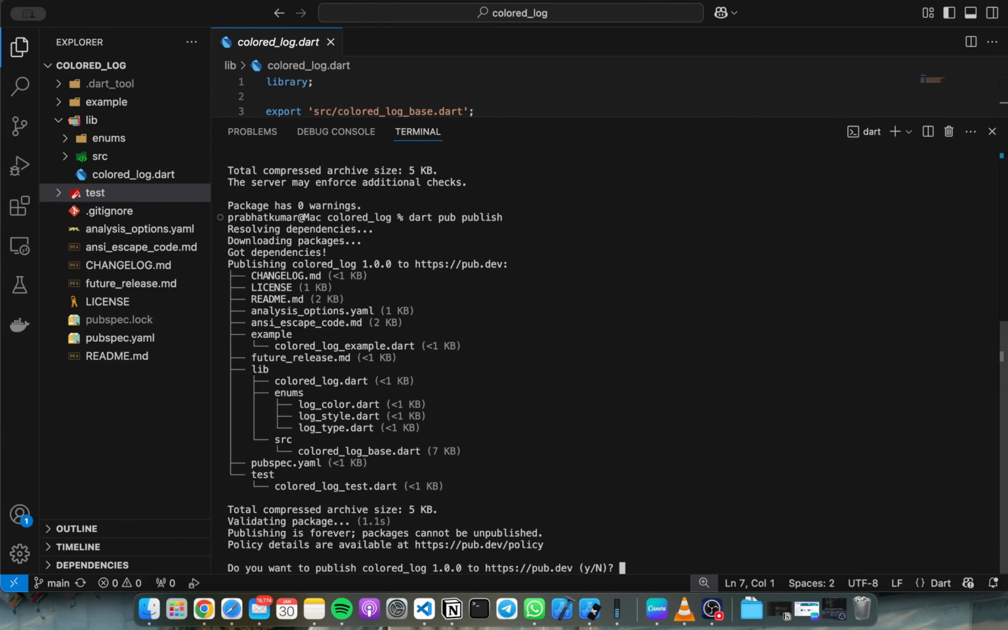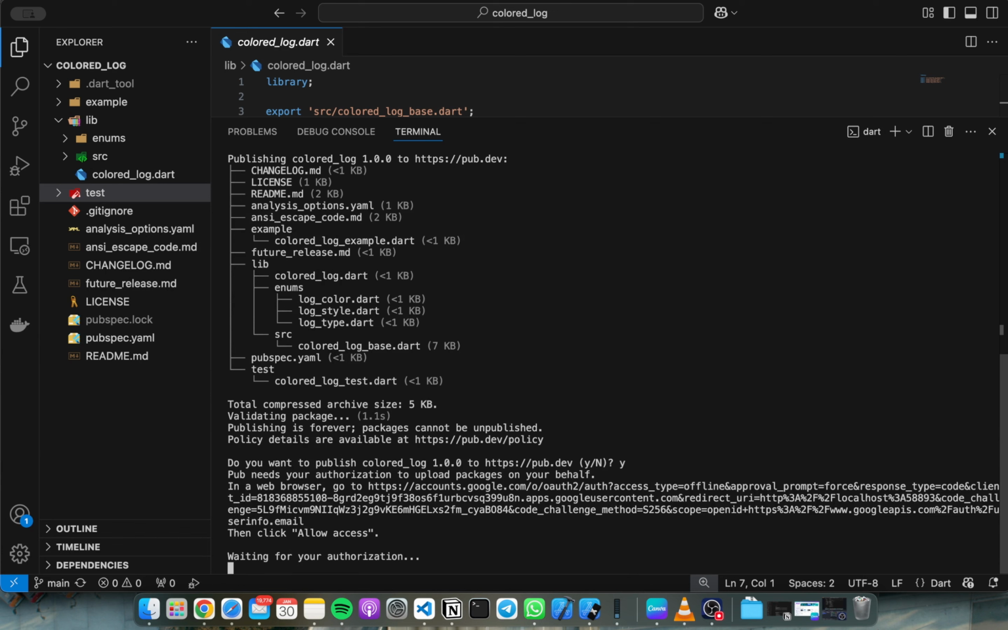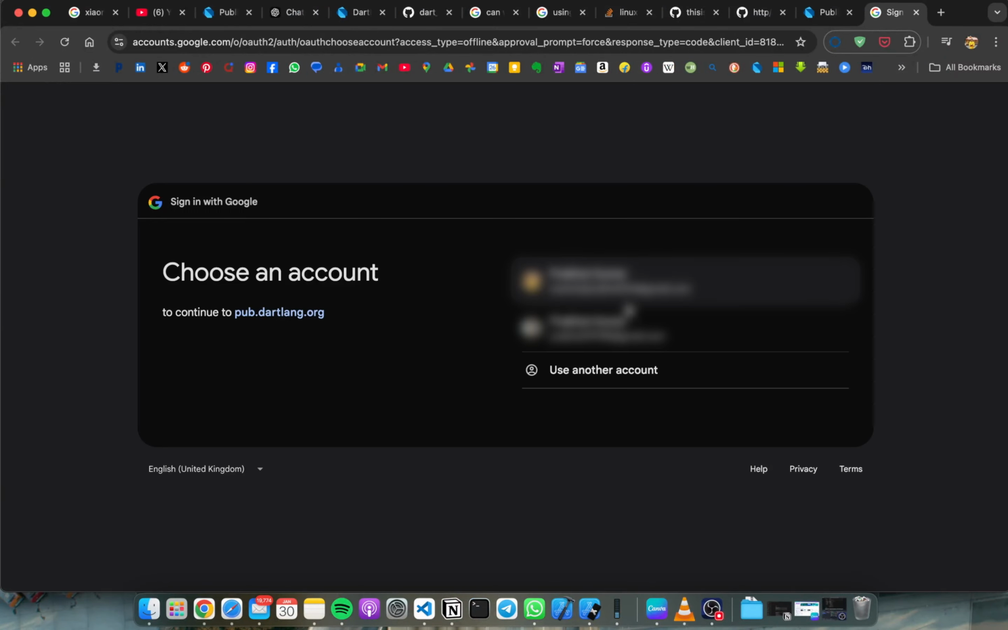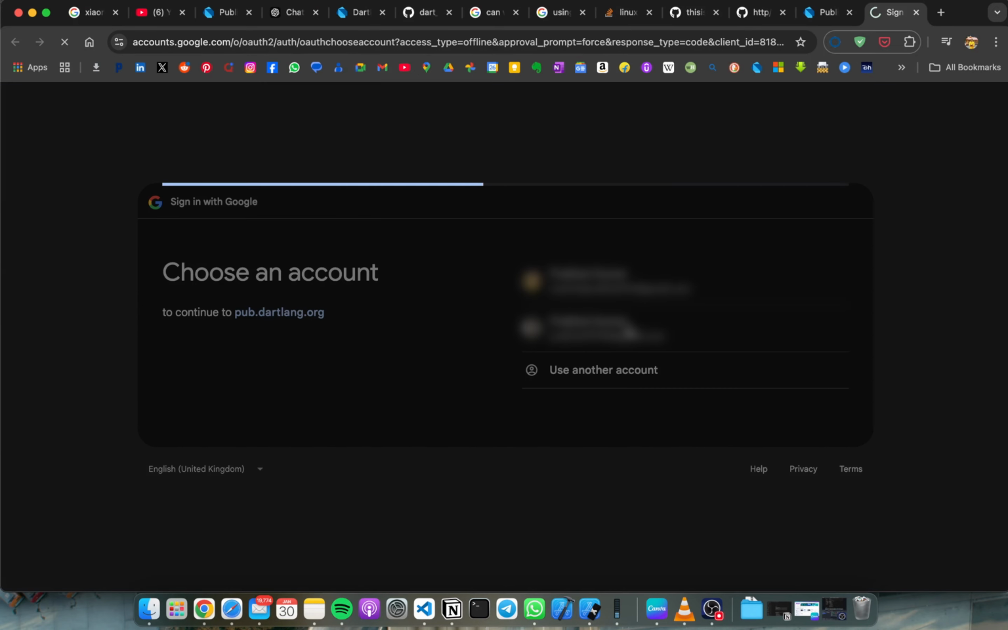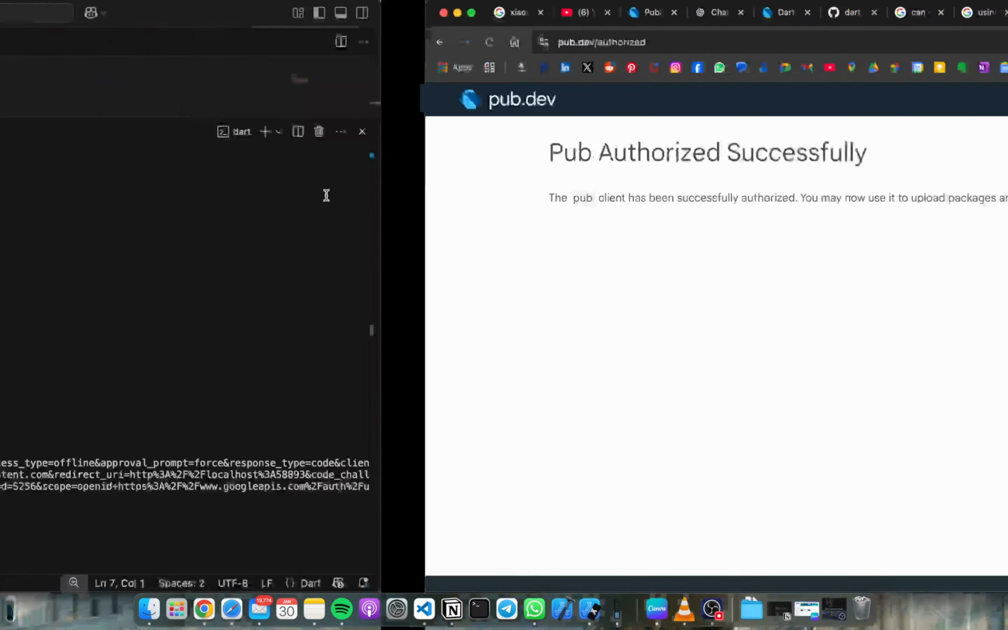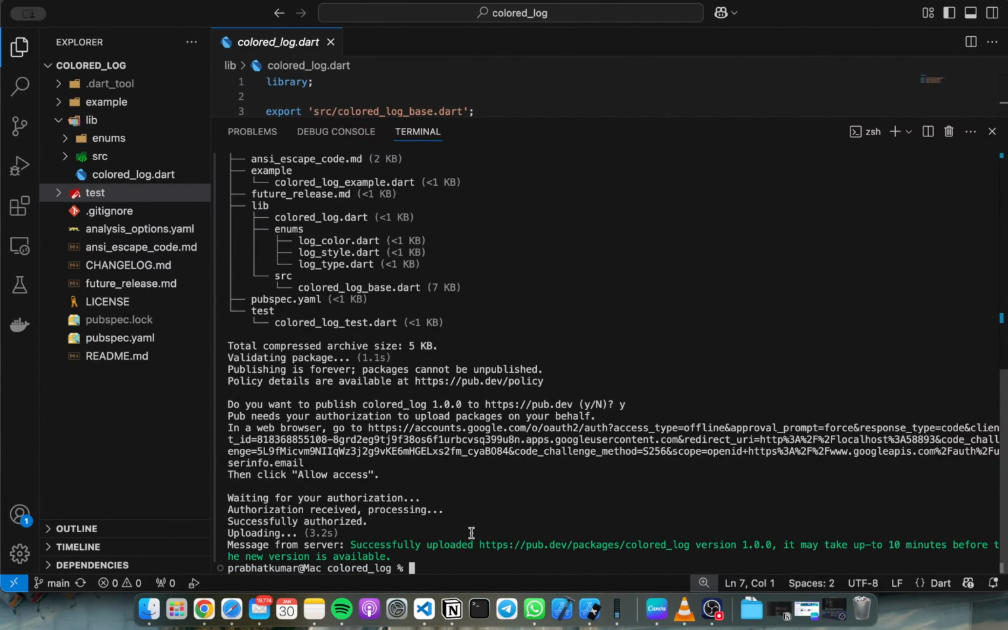and it is asking for confirmation whether we want to publish our package with version 1.0.0, and now it is waiting for our authorization. So we will hold the command key or control key and click on that URL to verify, and select our Gmail ID to verify it. After verification, we can go back to the terminal and see that our package has successfully been published. That's all we need to do to publish our package.